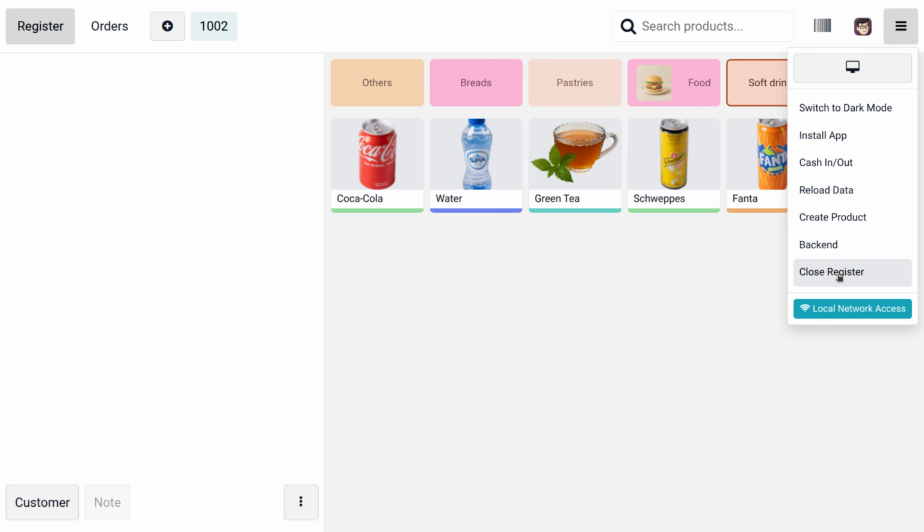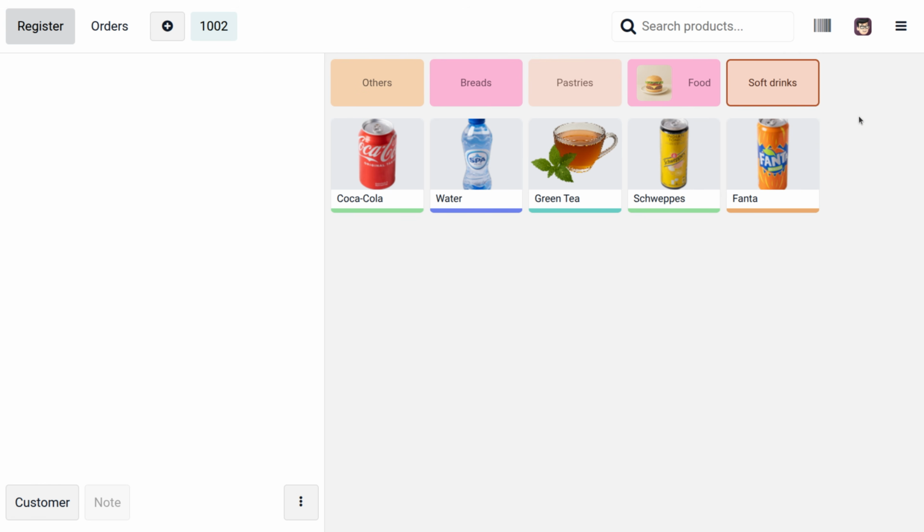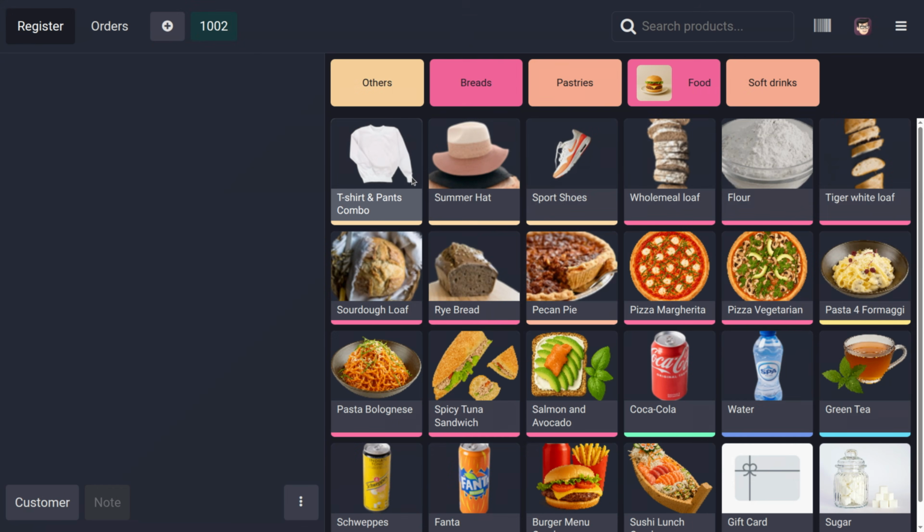You can either close the register, you can create the product from the point of sale itself, you can see the cash in or out and reload the data, install any app, switch to dark mode as well. We have a feature which you can simply switch to dark mode. I'll show you by clicking on it. It's definitely moving on to the dark mode as well.